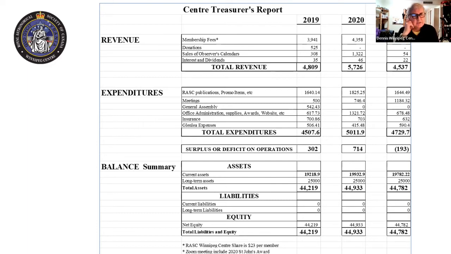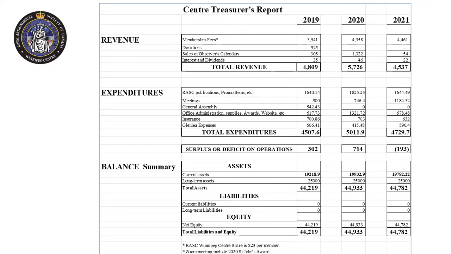Mike Caracas. Hi there. Thanks, Dennis. Just looking at the expenditures under meetings, I notice that the expenditures are certainly going up through the years, to $1,184, and we're really meeting virtually. I wonder if Abdul can explain how that number came about?